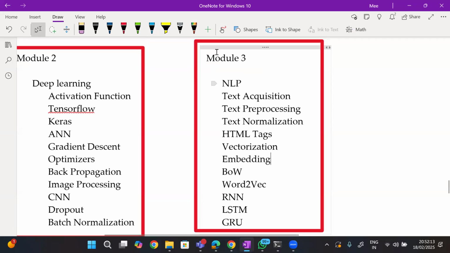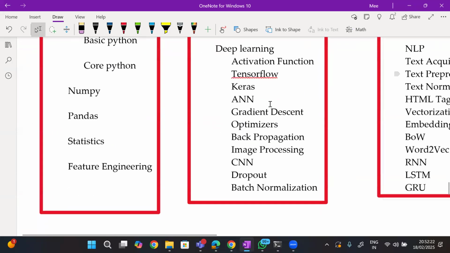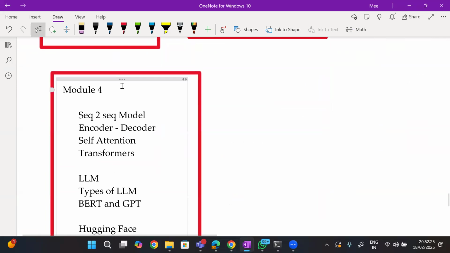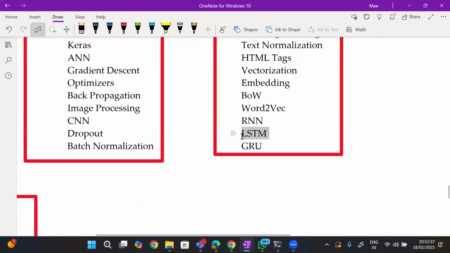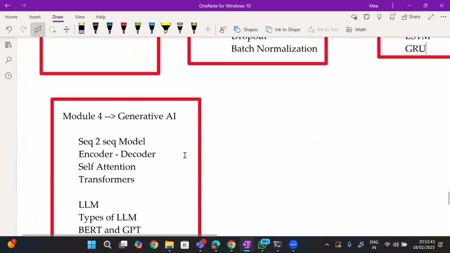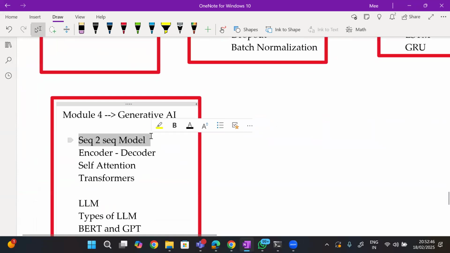Okay. Once you are done with this, all the prerequisites for you to enter into generative AI will be done. So here you will be entering into Gen AI. This is nothing but your generative AI. Now in generative AI, first we will see what the drawback of LSTM is and what the solution for that is. That is, we will first see the sequence to sequence model, then the encoder and decoder, then self attention, then we will go with the transformers.